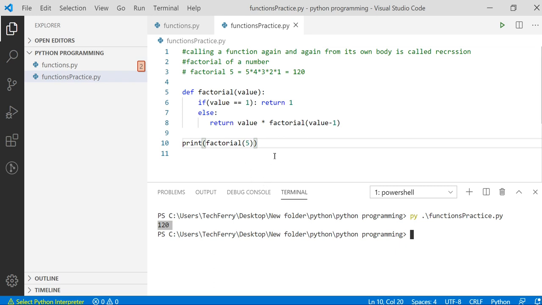I'll explain this program first. What we are trying to achieve over here is: we have passed a value 5. That value 5 has been initialized in this parameter value, and we are comparing. If value equals 1, then we are returning 1. Otherwise we are trying to calculate something. In the first scenario, the value of this variable will be 5, and we multiply it by the return value of this call. So in this scenario we are calling factorial of 4, which is 5 minus 1. So we are calculating the factorial of 4.